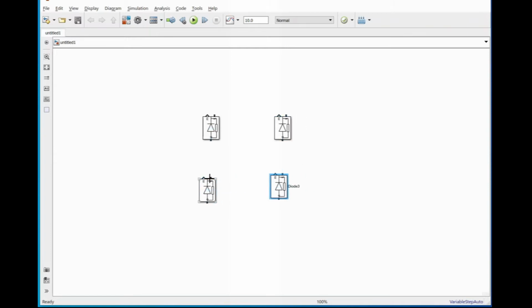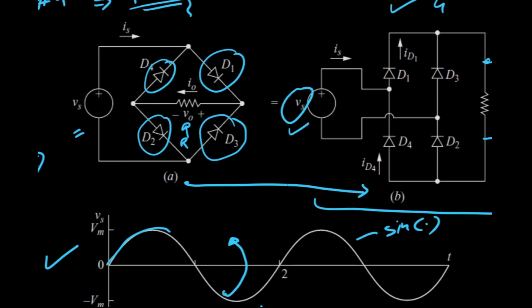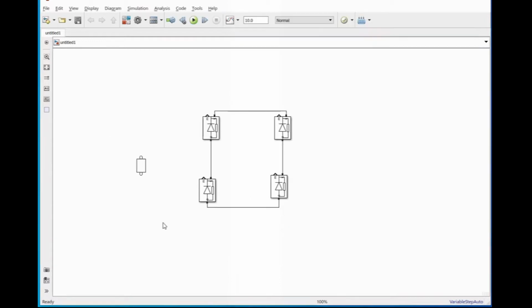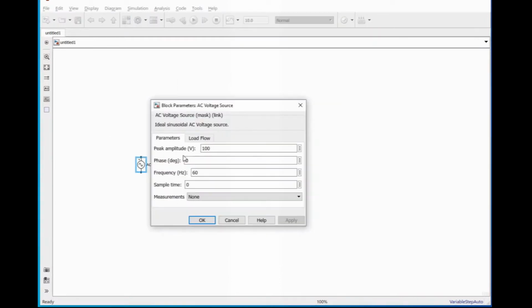Now this terminal has to be connected with the upper diode in series, and the upper ends of the diode are connected as follows. So next we need a voltage source. Now from the power library, this AC voltage source is plugged to the main panel. So we can configure the AC voltage source by setting the peak value to 320 volts, and we can set the frequency to 50 Hz.